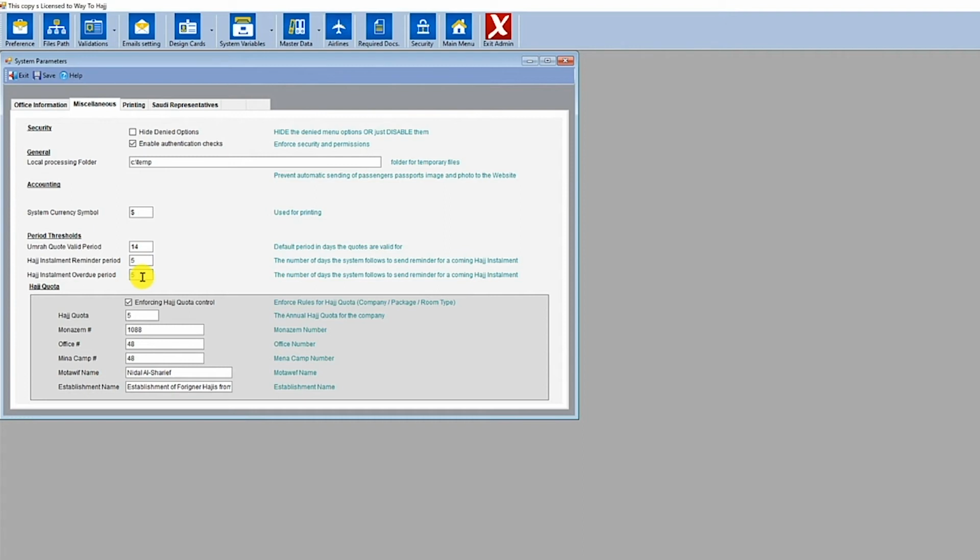So I want the system to remind the Hujjaj 5 days before their payments, and if they didn't make a payment, then remind them again 5 days after that date. And we'll talk about installments when we discuss the Hajj application.